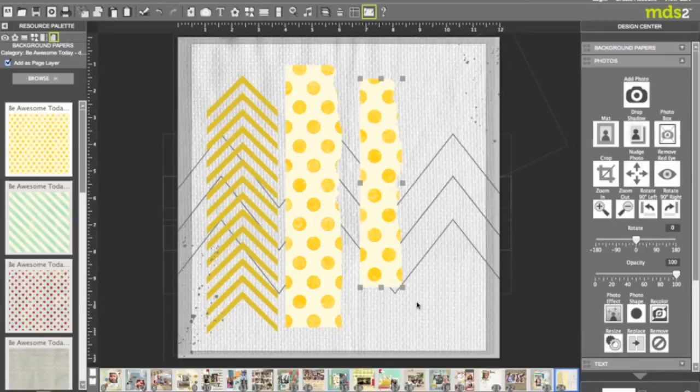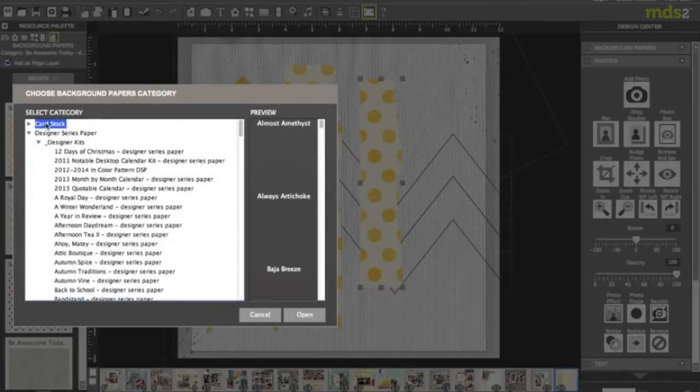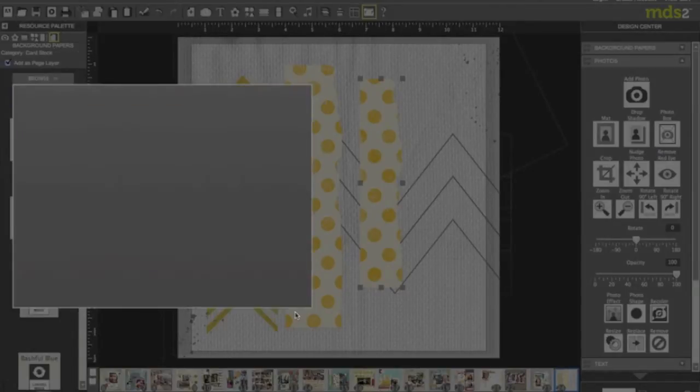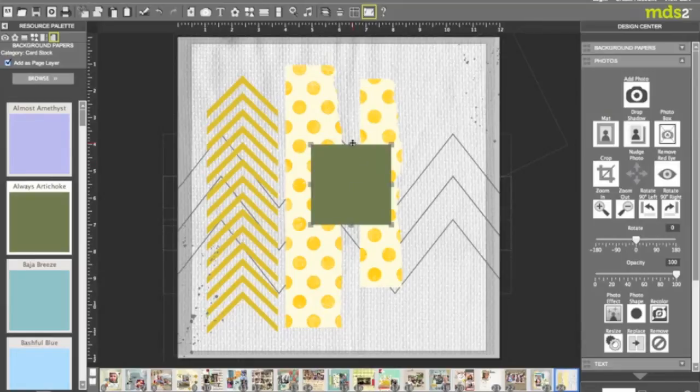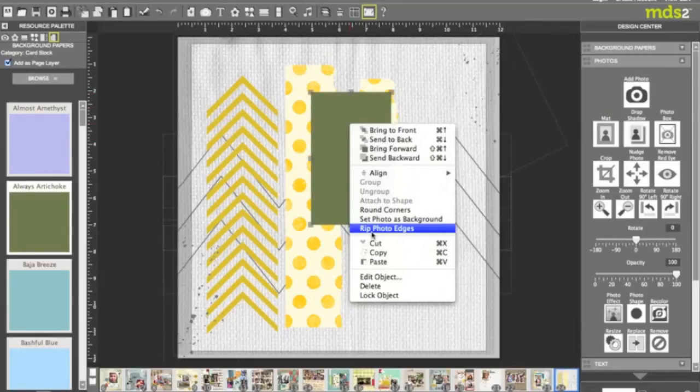Now, I'll tell you something. When you're doing Rip DSP, depending on the color of the DSP, is going to be how much definition you're going to get. So, for instance, we come back up here to Browse and go to Cardstock and hit Open. And we do the same thing with a piece of cardstock. For instance, let's just take Artichoke over to the side here. Let's make that a little bit bigger. And right-click and hit Rip Photo Edges.